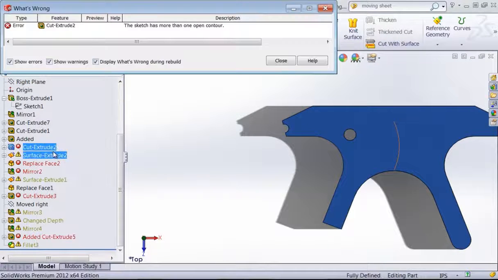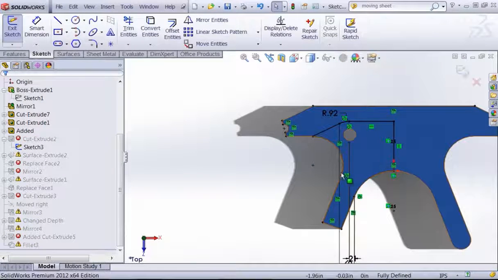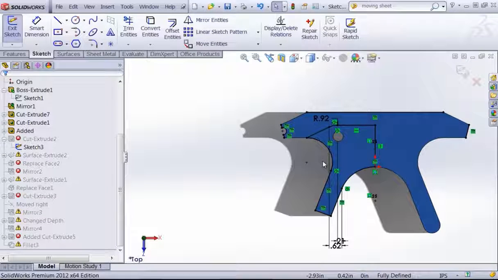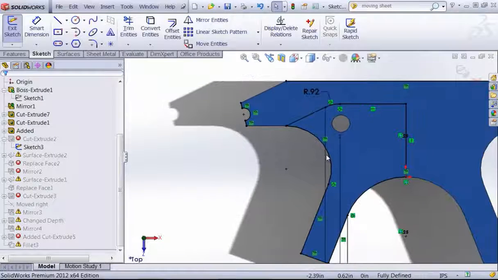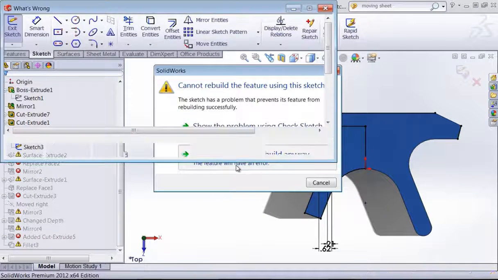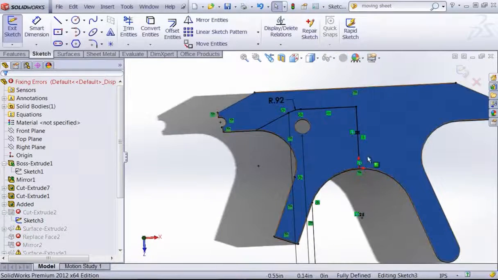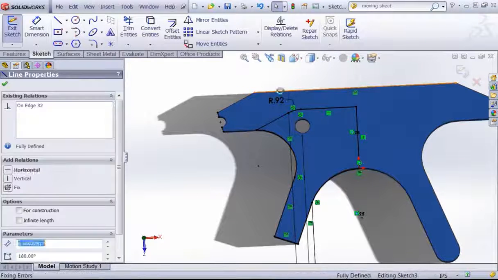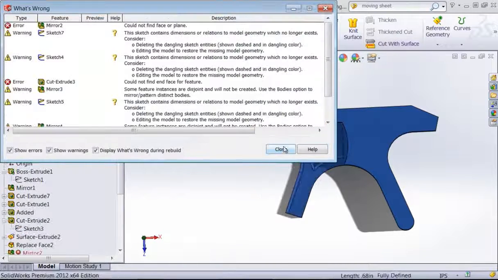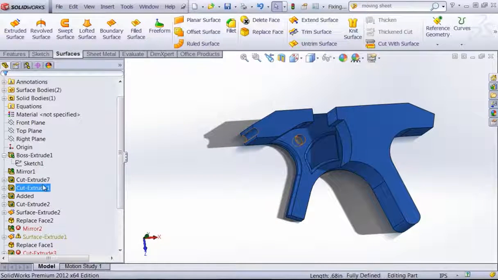The next is this feature. So once again we can take a look at what's wrong. I see I have more than one open contour once again. If I edit the sketch, I can see what the issue is. And it looks like previously I had used a convert entities to create a cutout, and now I've lost some of those edges. So once again, if I edit that sketch, in this case I believe I just wanted this inside section cut out. And if I remove that out, I can see I now get most of these features to rebuild.